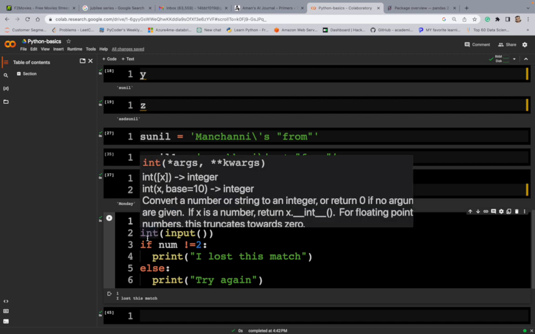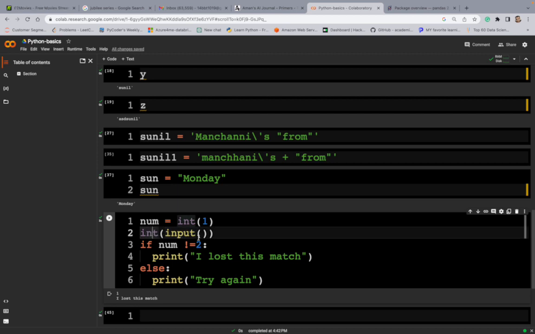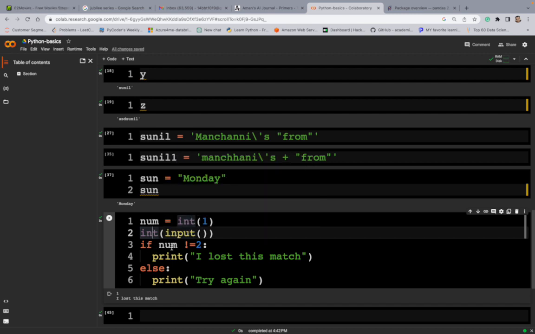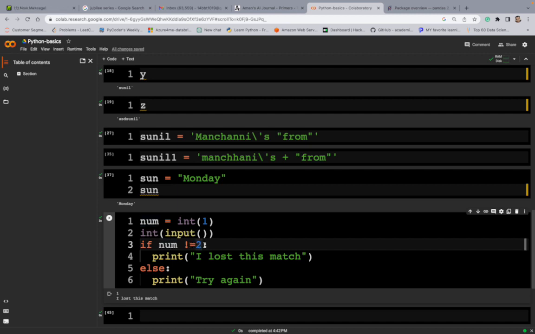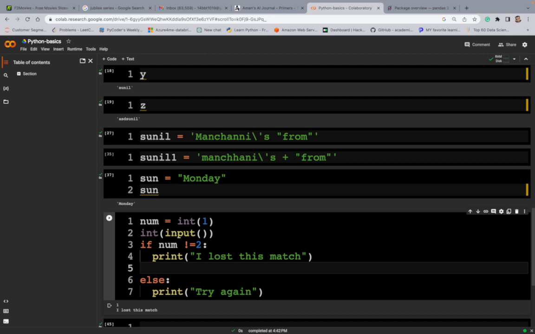So now I'm telling integer, I'm going to put some value with input, this function basically takes the number as input. It takes the input in integer because I have specified integer. Now I'm telling if number, if 1 is not equal to 2, which is I have written 1, print I lost the match. Else, here I can type one more also, elif number equal to 2.